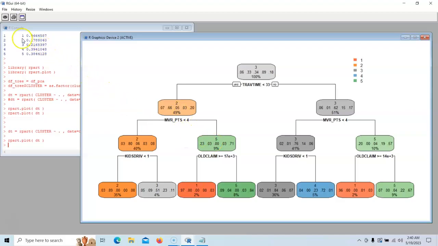What about cluster number 2? He doesn't crash his car. He's got a short trip to work, he doesn't speed, and his kids don't drive the car. So he's super safe. He doesn't drive much, he doesn't speed, and his kids don't drive. So call him super safe guy. 4 and 5, I don't know.